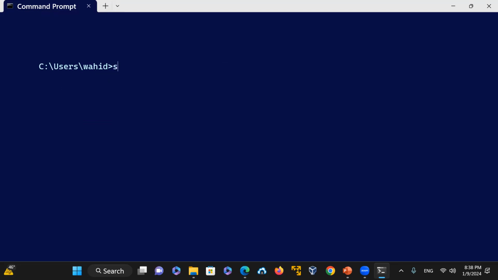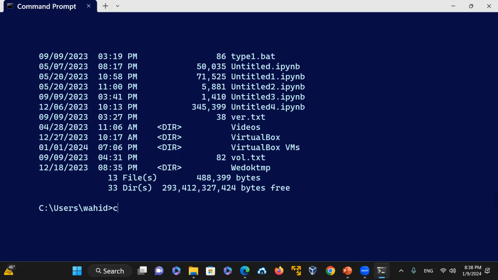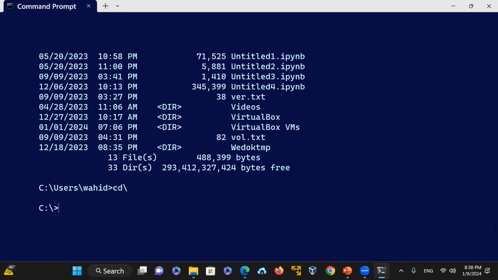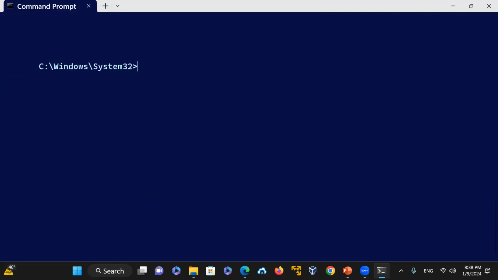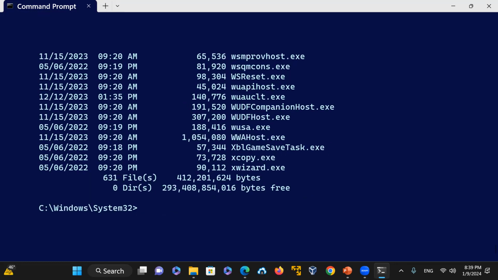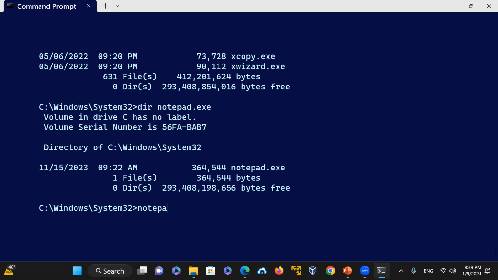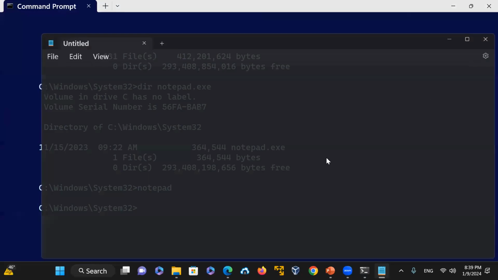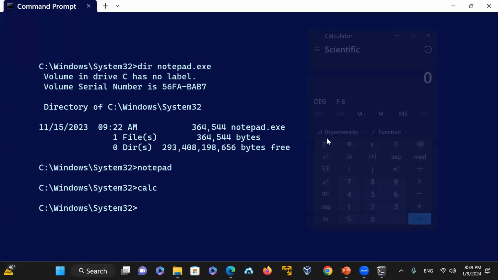On this one, if I just type in, for example, the dir command, I can see it. So I'm going to cd to the root directory. I'm going to say Windows System32, and then clear screen, dir *.dll. So notice there's that many DLL files, 3,556 DLL files. At the same time, dir *.exe, there's about 632. For example, notepad.exe is there. And if you type in notepad here, it opens Notepad. And similarly, if you type in calc, it opens the calculator.